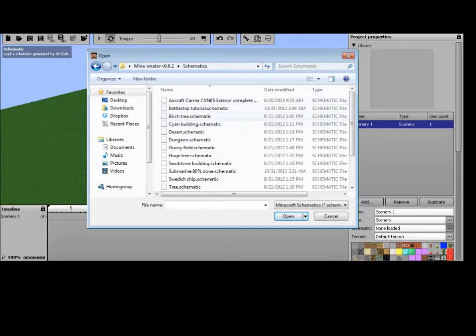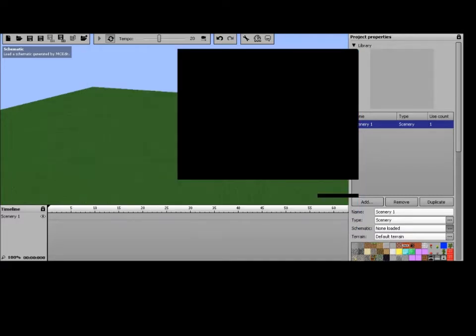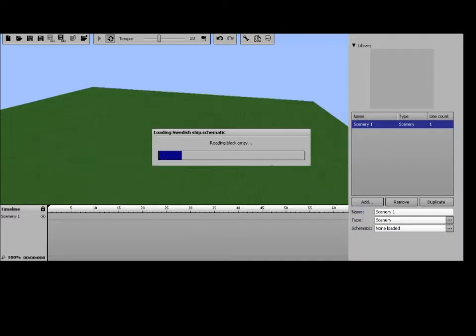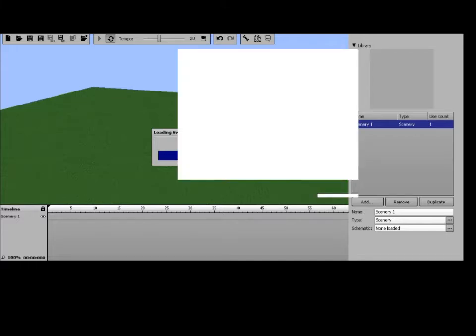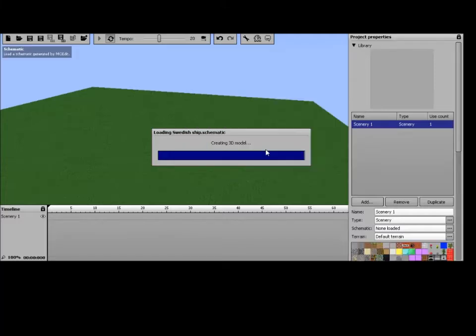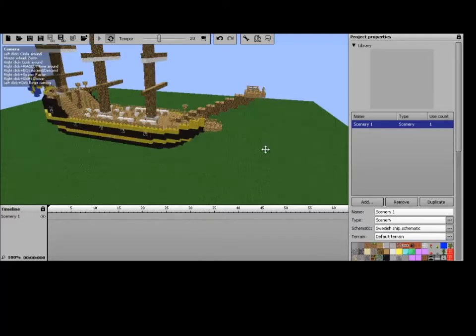A couple of these, like airship, battleship, and submarine, aren't in the default folder. These are ones that I downloaded. But we're going to go down to Swedish ship schematic and double click it. What it's going to do is import this schematic into our world. Schematics are, I guess you could say, a Minecraft world. They are the blocks and so on that would be in Minecraft, as you'll see here in a second when it loads. Okay, there we go.